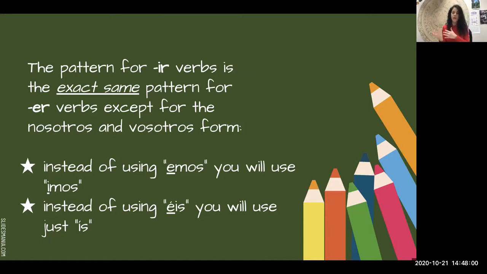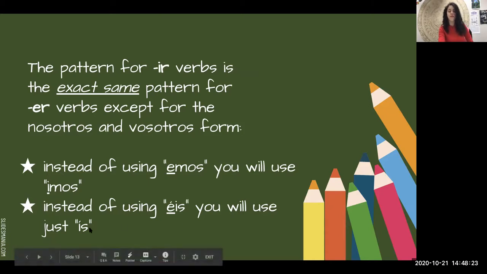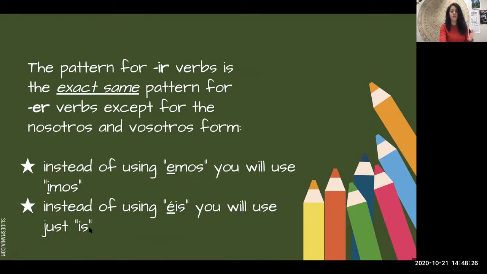You know how AR verbs had A in the endings and ER verbs have E in the endings? Well, the IR verbs have E's in the endings, okay? Except nosotros and vosotros. Those two forms actually have an I in them, okay? So instead of using emos, we will use imos in the nosotros form. Instead of using éis, you will use ís in the vosotros form. Everything else would be just like an ER verb. So IRs and ERs are pretty much the same, except nosotros and vosotros.